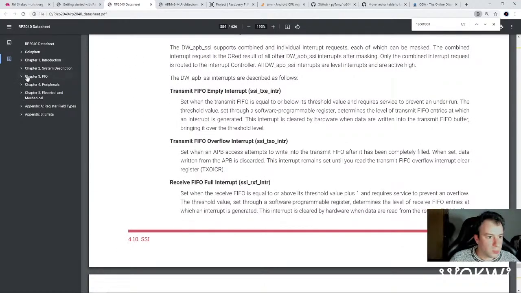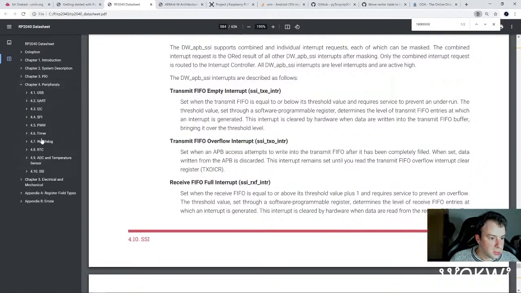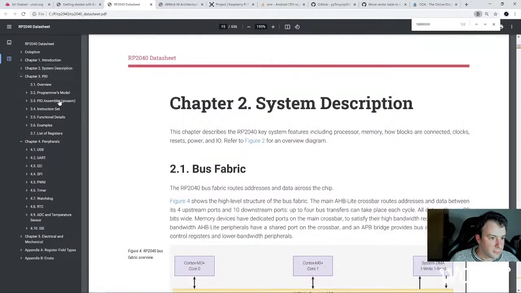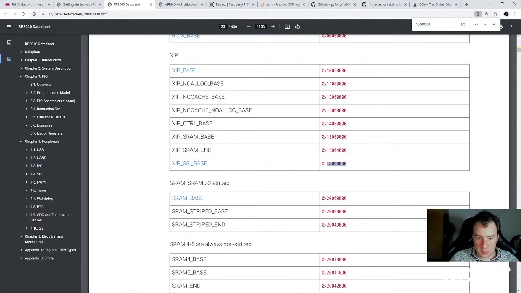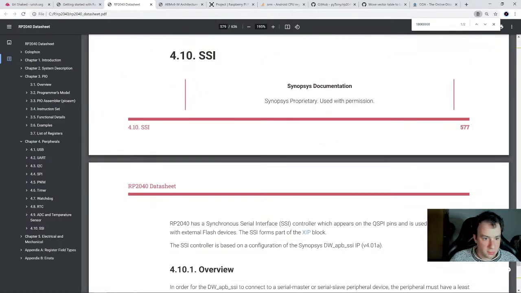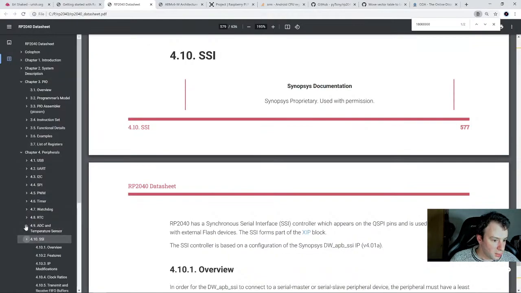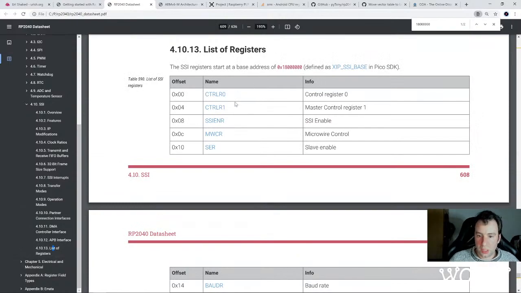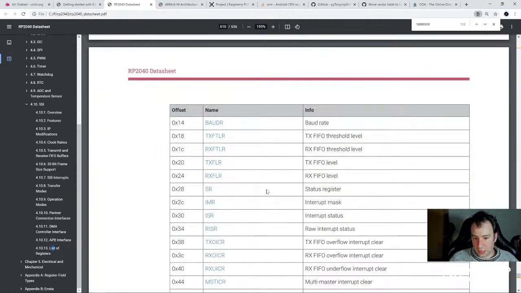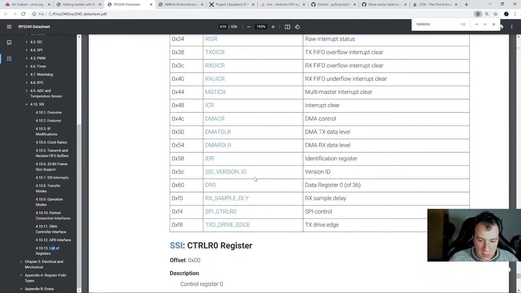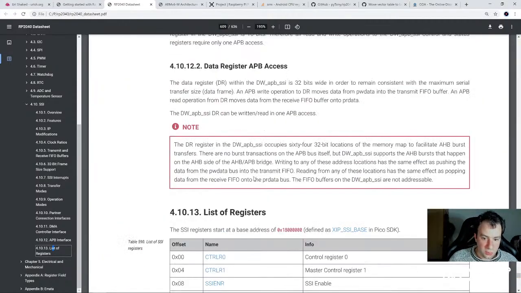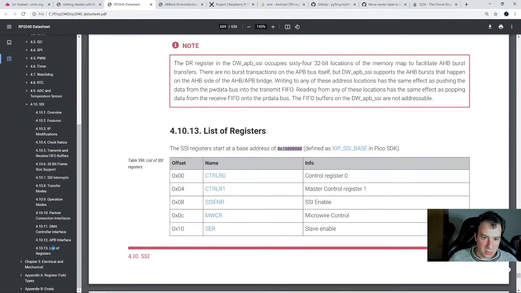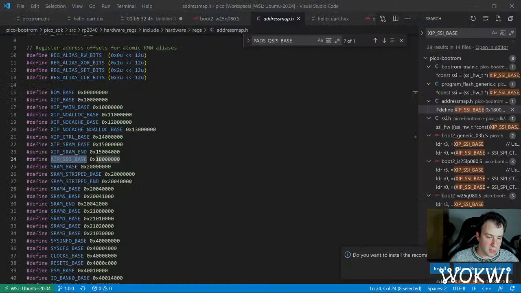Where are we anyway? Why don't we see this in the index? Yeah, so 4.10, there we go. And then we have all those registers that configure the SSI, probably that's the flash. And this address should be ignored by us for now until we handle that.